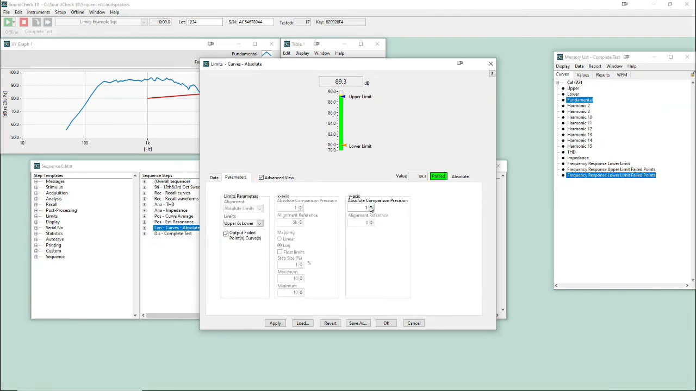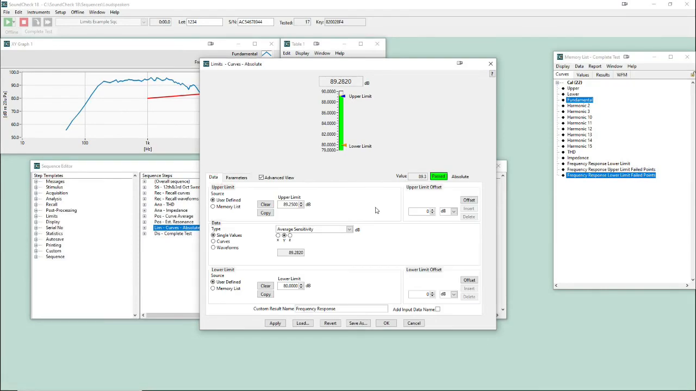What we want to look at here is this absolute comparison precision. This is how many decimal places we care about when we're taking limits. It's set to 1 now, and if you look at the top of the limit step, it's showing our value as 89.3. But if I increase this absolute precision to 4 decimal places, we can see my average sensitivity is actually 89.2820, compared to 89.2500. Now when I click apply, the step fails. This is something to keep in mind, especially when you're using really small signals, like millivolts.